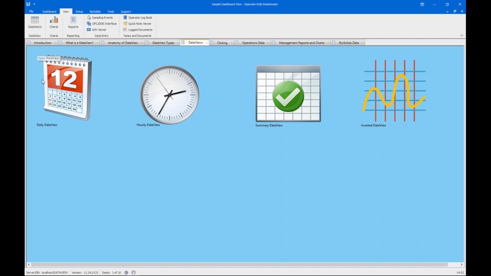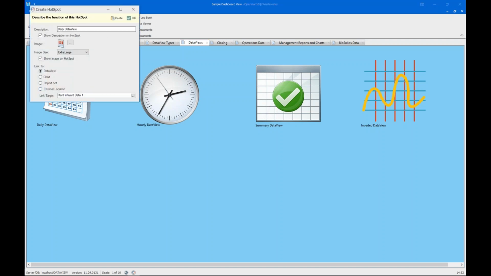By being able to create a hotspot, you can right-click and you can define the description of your hotspot. You can add your icon. You can choose the size of your icon. But more importantly, you can select what it's being linked to.